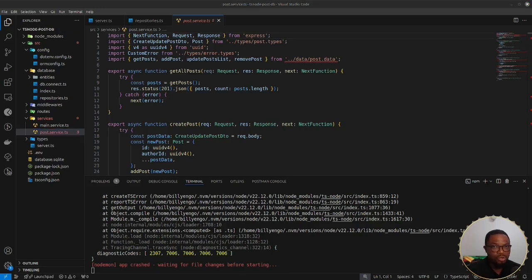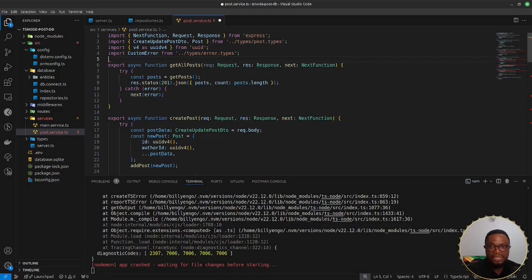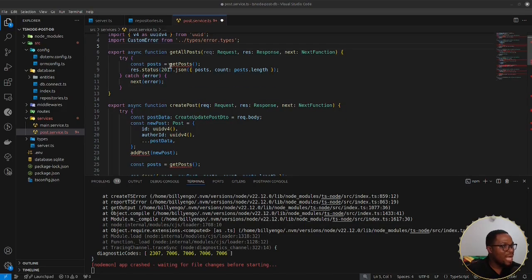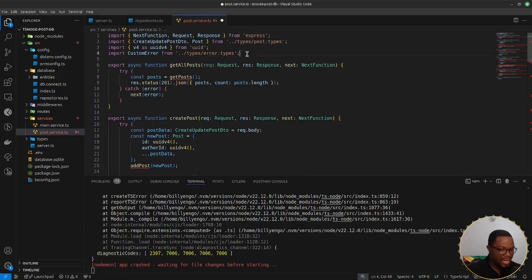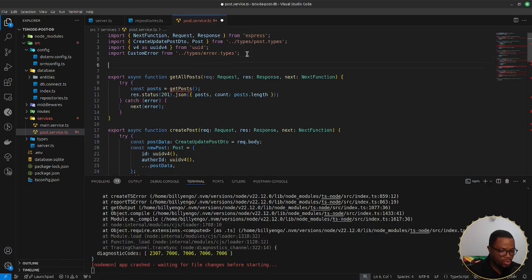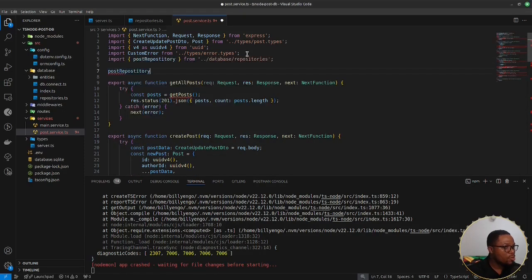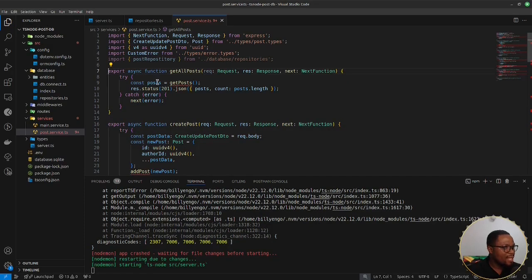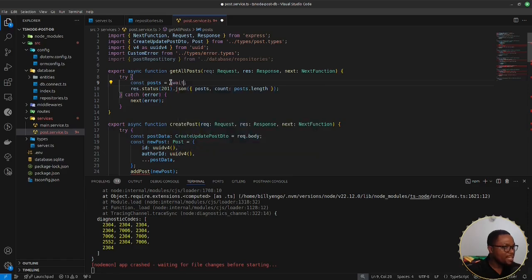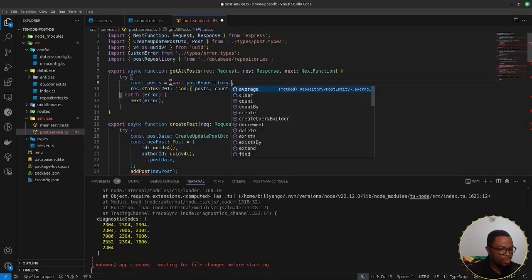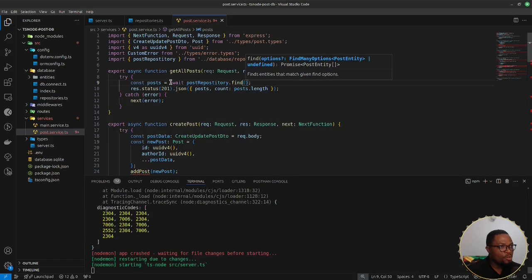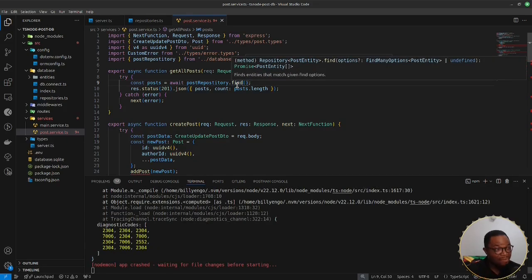That's what we want to look to change, right? So let's get rid of this. We will obviously get an error message, and we have get post here. Let's take care of that. The first thing we want to do is import our post repository, right? And then instead of get post, we want to say await post repository.find, and when you pass in no parameters, it basically searches the entire database to get every single post.